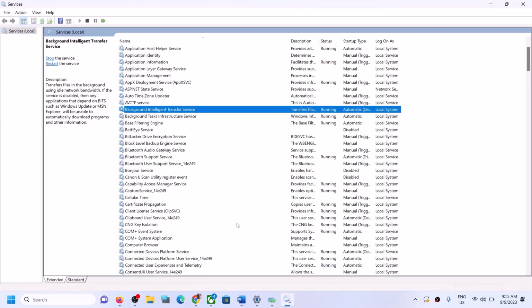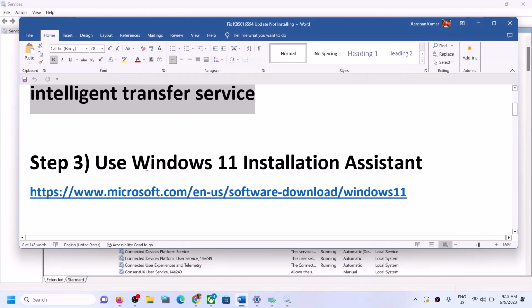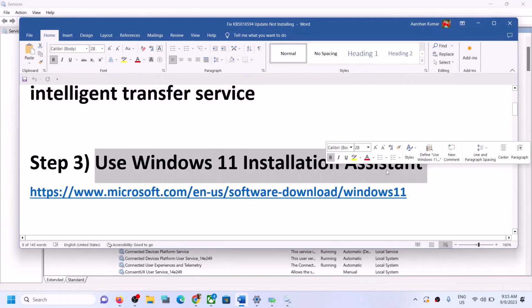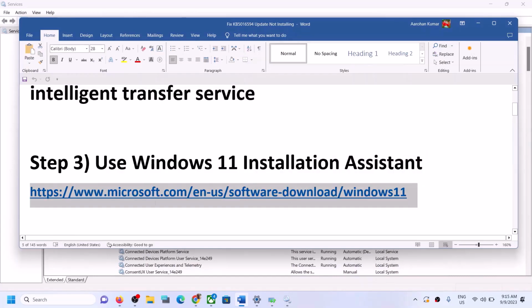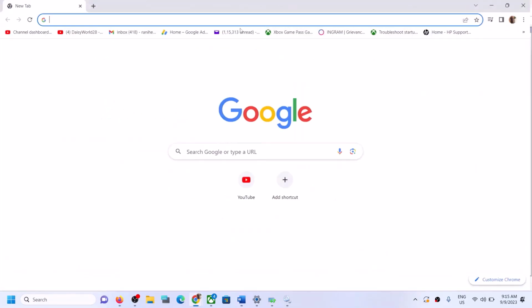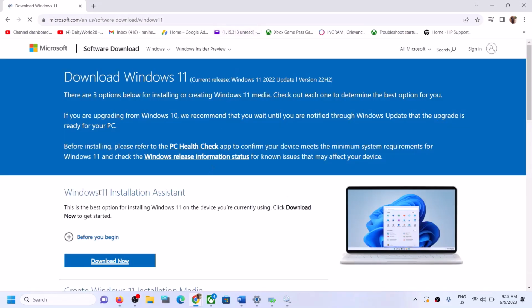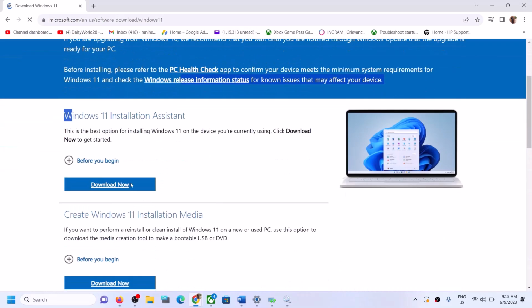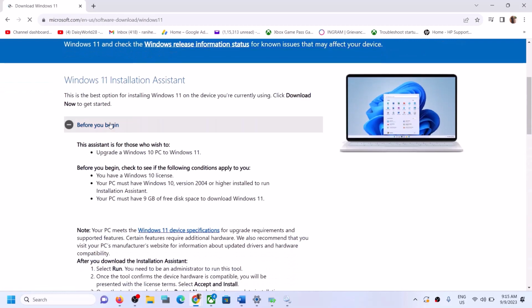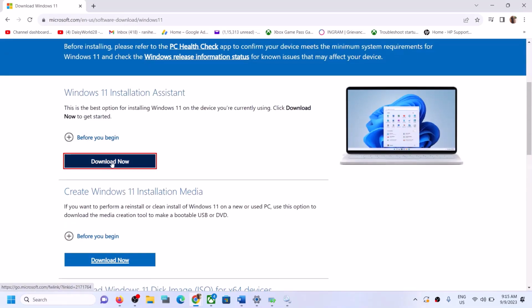Now if you are still unable to update your Windows 11, then the next step is to use Windows 11 installation assistant. For this, copy this link. The link is provided in the video description. Open this link in a browser. It will take you to Microsoft website. Over here you can see Windows 11 installation assistant. So click on download now.